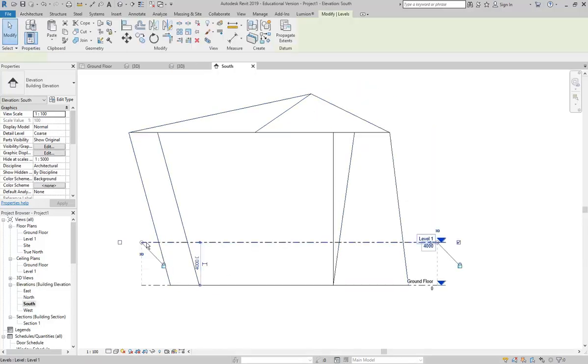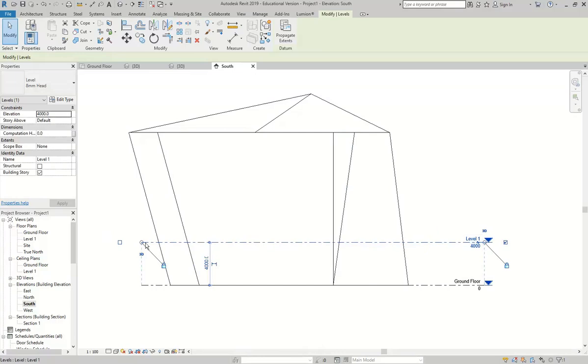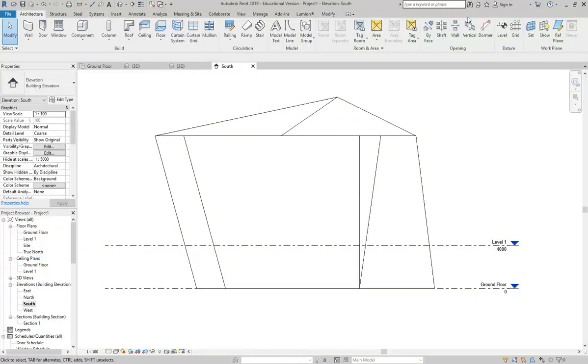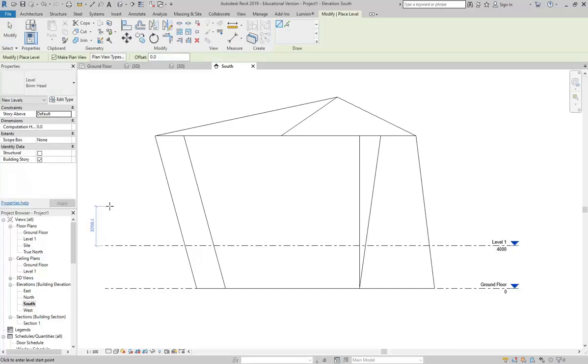So you can see that I've got some levels. They're my stories, of course. And I'll just extend these a little bit and go and make some new levels. So I'm going to keep them all the same height.